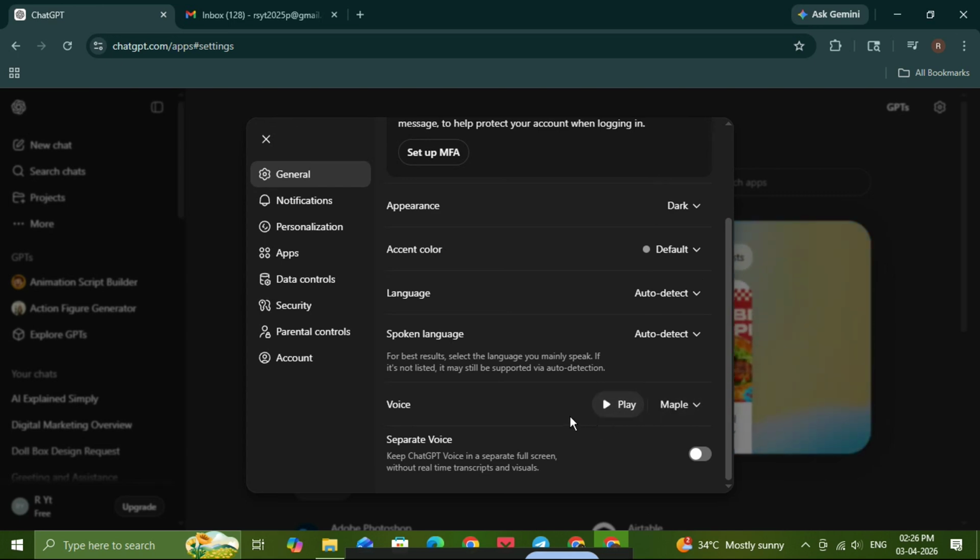If you want to test it, go back to a conversation and use the Read Aloud feature to make sure the voice sounds the way you want. And that's it. You've successfully changed the Read Aloud voice in ChatGPT. As you can see, it only takes a few clicks, but it can make a big difference in how you use the tool every day.